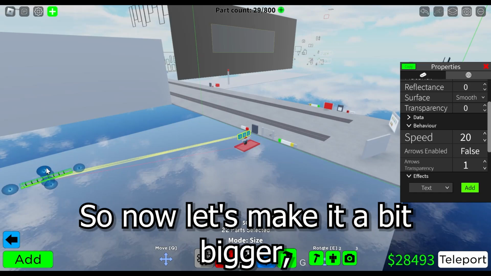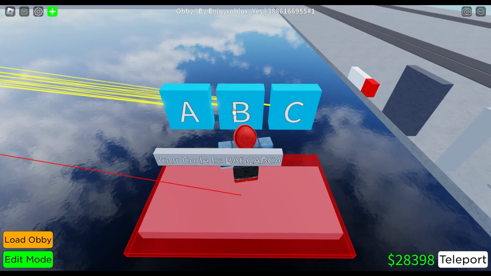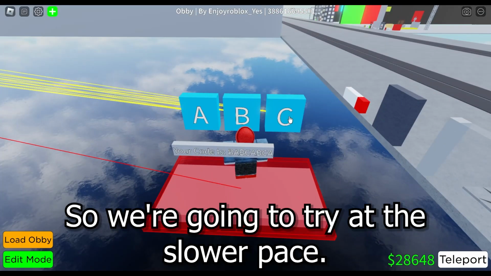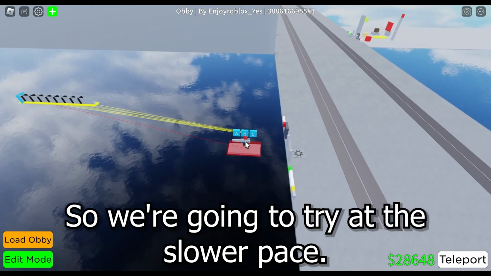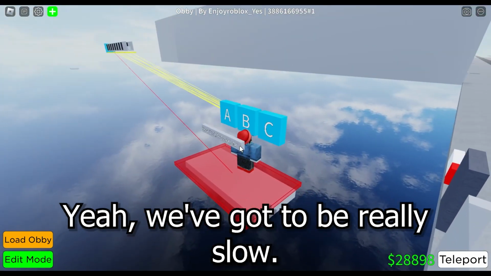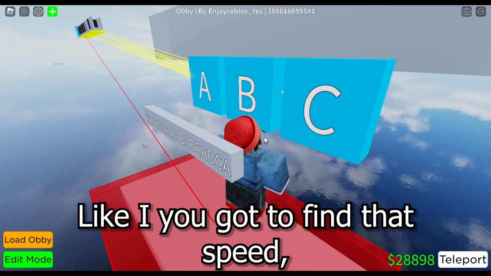So now let's make it a bit bigger, not too big. And now try. Well, now you're too fast. So we're gonna try at a slower pace. Yeah, we gotta be really slow. Like I said, you gotta find that speed, the perfect speed. That's the annoying thing.